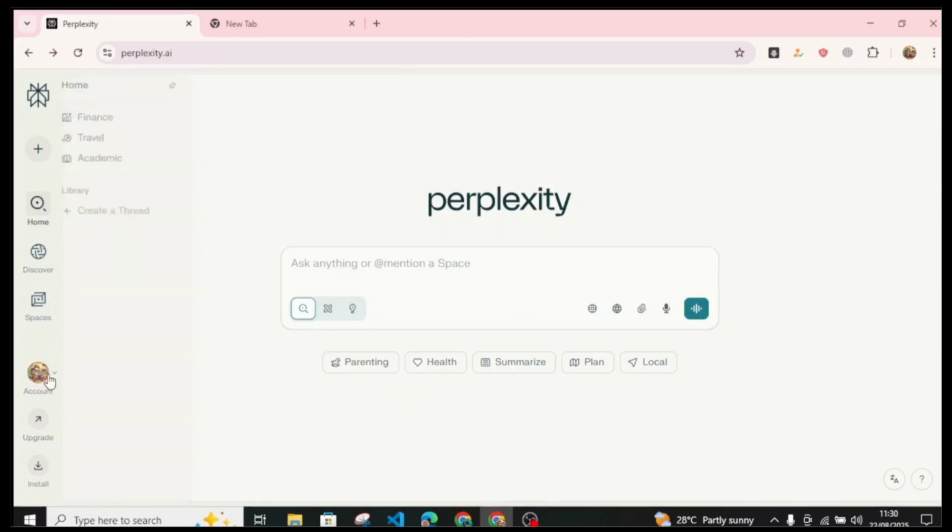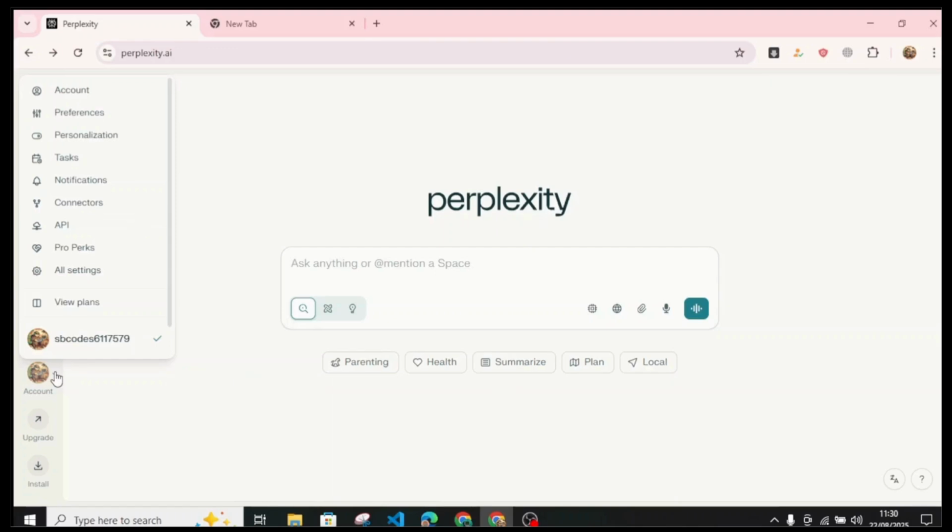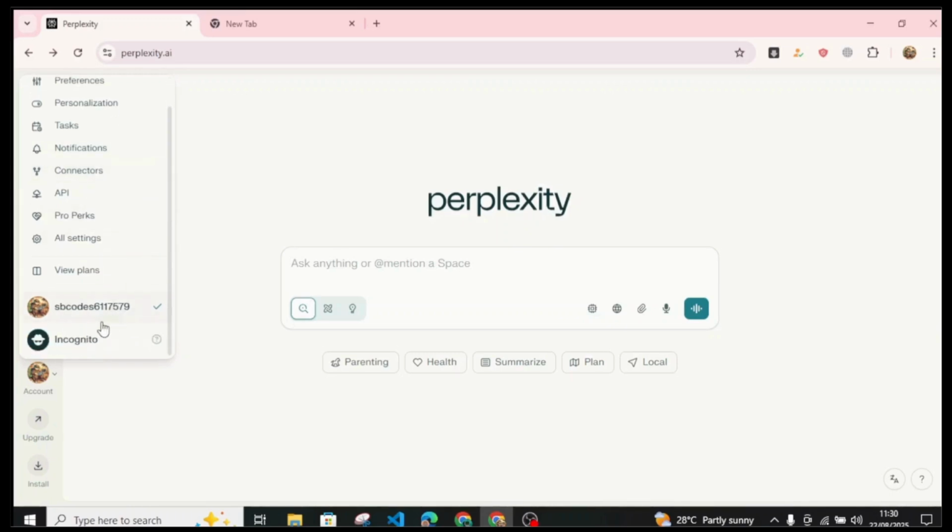And once you do all of that, just click or hover over this drop down menu right next to the profile icon, and you might want to find the incognito section. To do that, just simply scroll down and here you should see the incognito option over here.